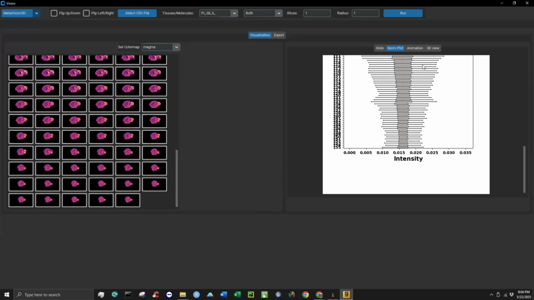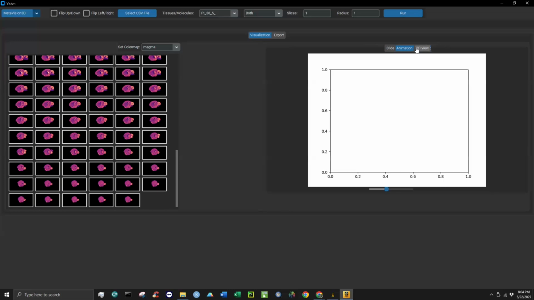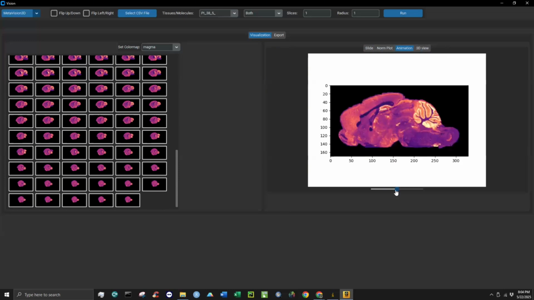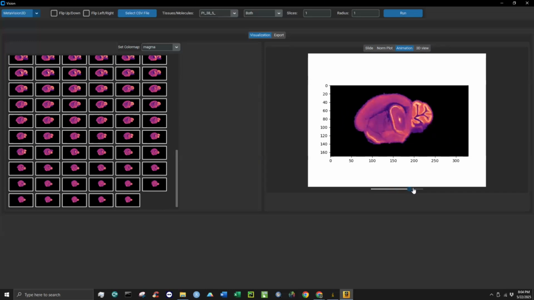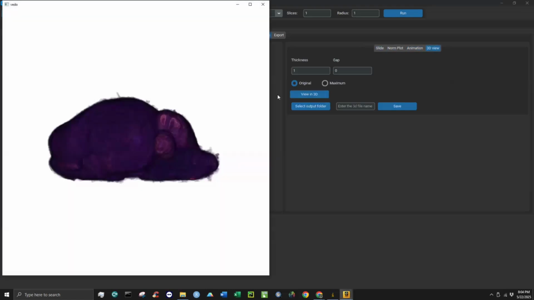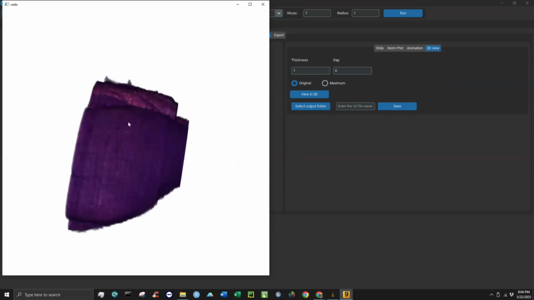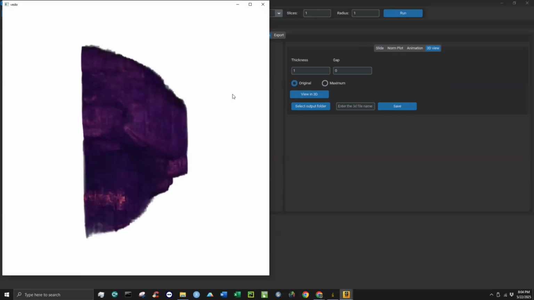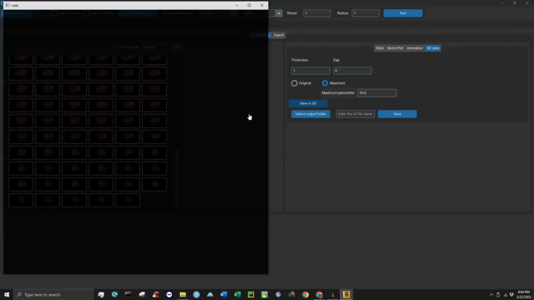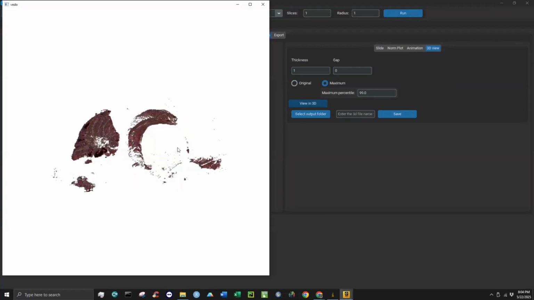Next, we move to the Animation tab. This feature allows us to scroll dynamically through the reconstructed slices, offering a slice-by-slice playback of molecular distribution over the depth of the sample. To view a composite, three-dimensional rendering, we switch to the 3D View tab. This creates a volumetric visualization of the molecular data, revealing the metabolite's spatial profile across the entire sample.